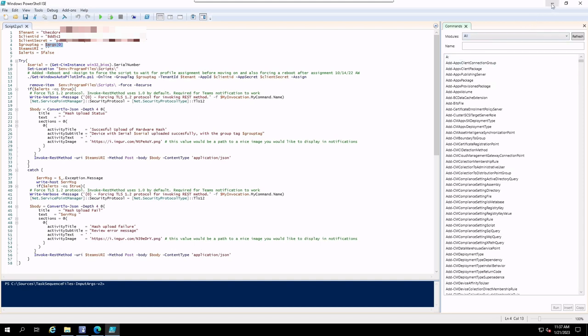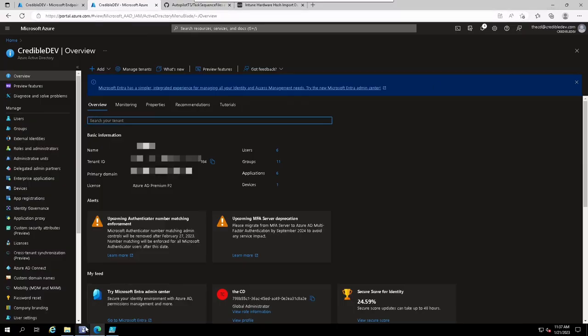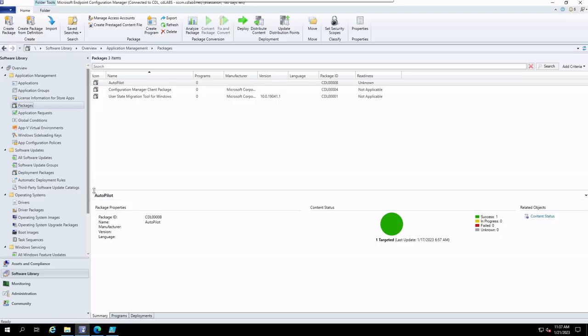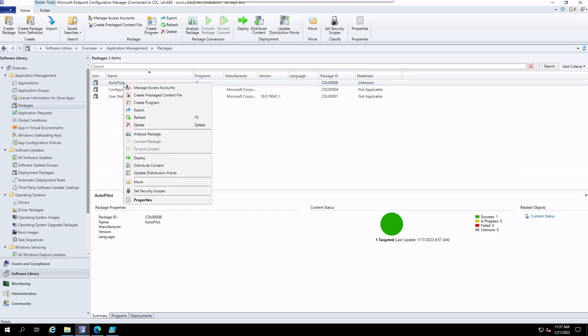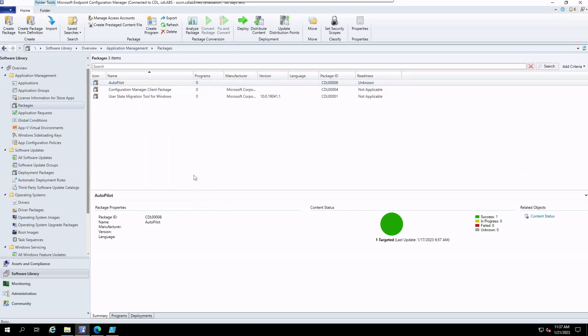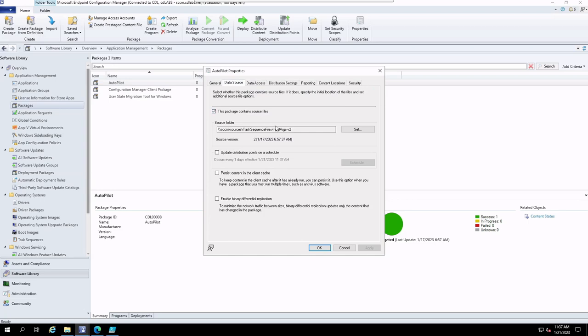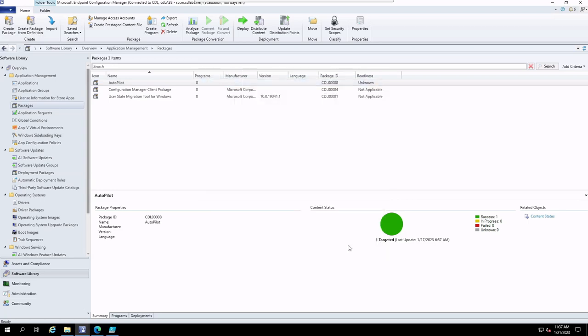So now that you've edited your files, you need to create a package in SCCM, which I'm not going to go over how to do here. I imagine you already know how to do that. And if you don't, there's plenty of resources out there that'll teach you how to do it. But we've created this autopilot package, and that has those script files as the source files in there. So if we open this up, we'll see that the source is just that directory.